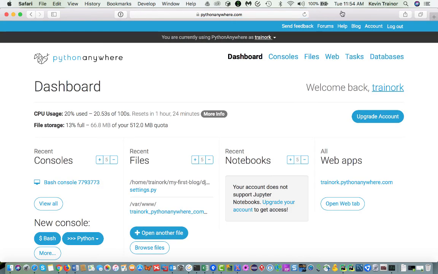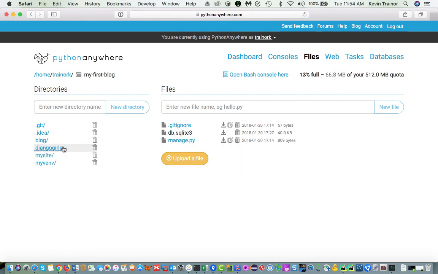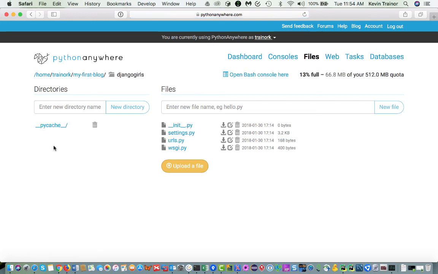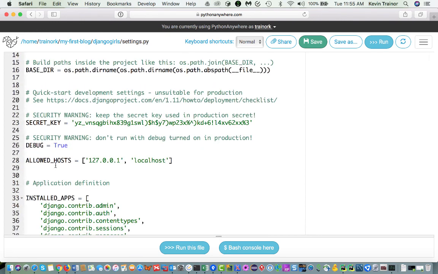pythonanywhere.com. Okay, and it logged me in. So where was I? Let's go to Files and see if that change is up here. It's not, but I just want to prove that it's not. So go to my first blog, under the Django Girls subdirectory, and it's settings.py. Look down on line 28, and you'll see we still have the old code.